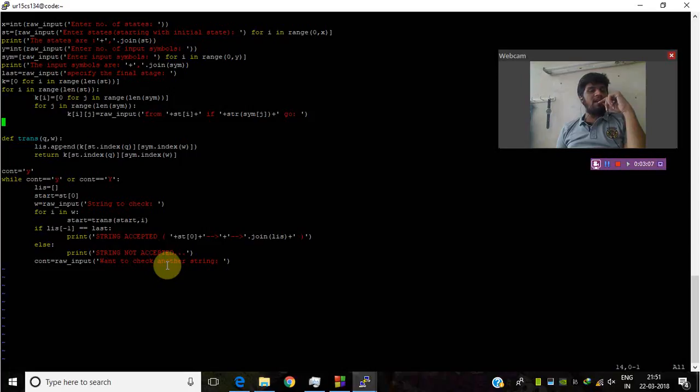And in the end, if you want to check another string, it will ask if you want to check for another string. If you type no, it will terminate the process. If you type yes, the program will repeat, and you can give other strings also. Now we'll see the output.